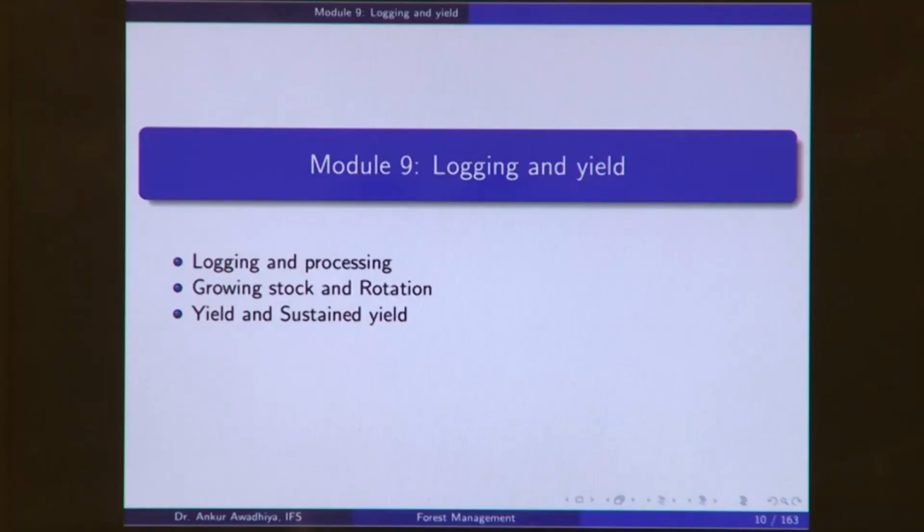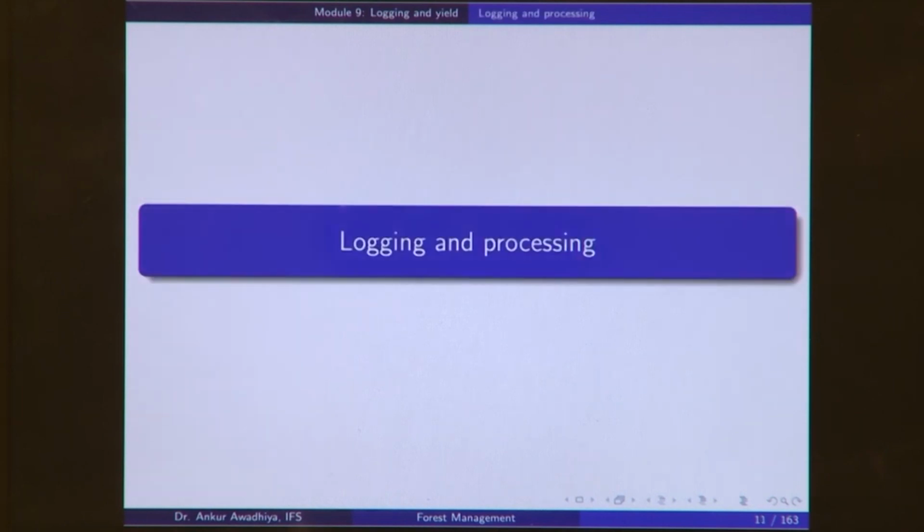Namaste. Today we begin a new module which is logging and yield. This module will have 3 lectures. The first one is logging and processing, followed by growth, stock and rotation, followed by yield and sustained yield. So, we begin with logging and processing.